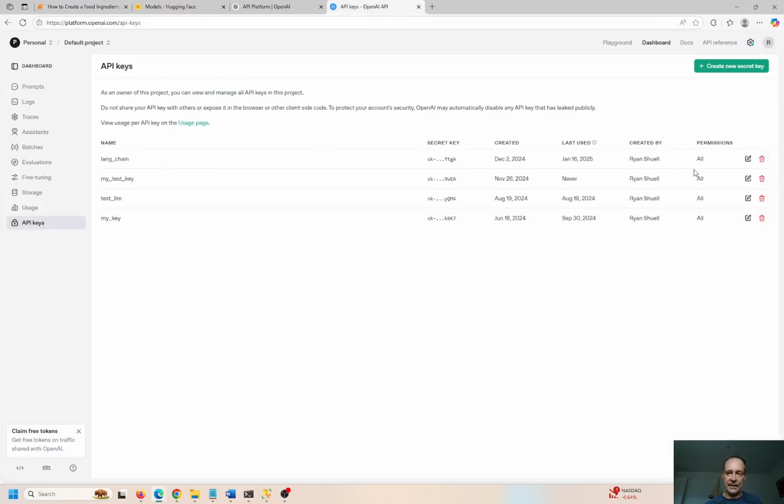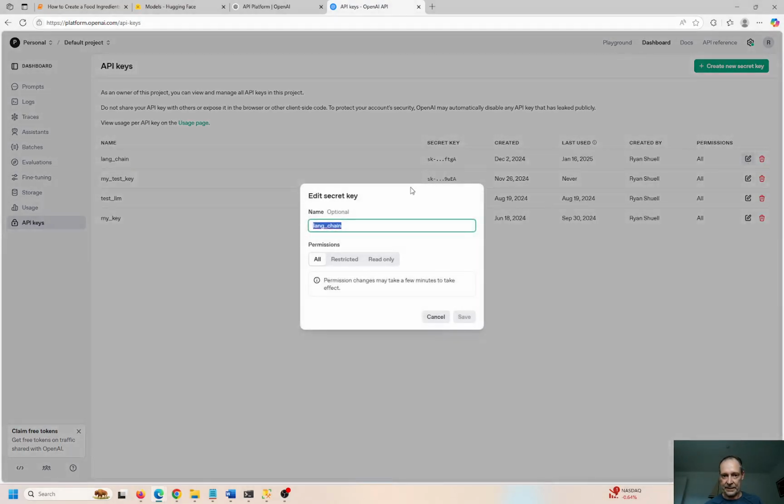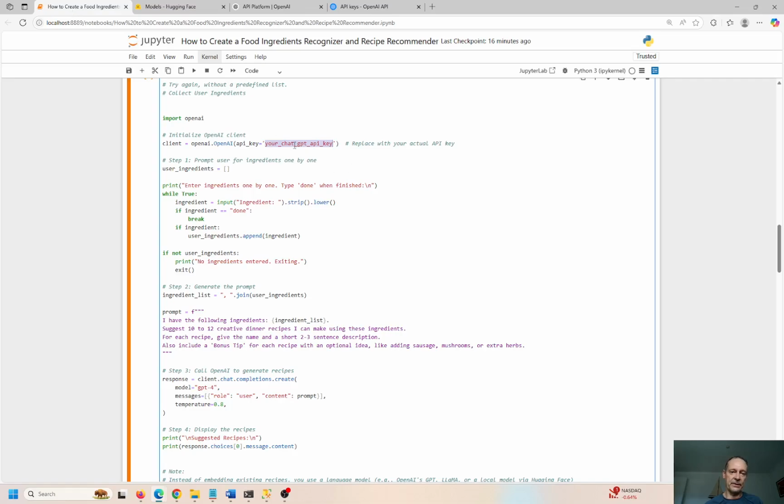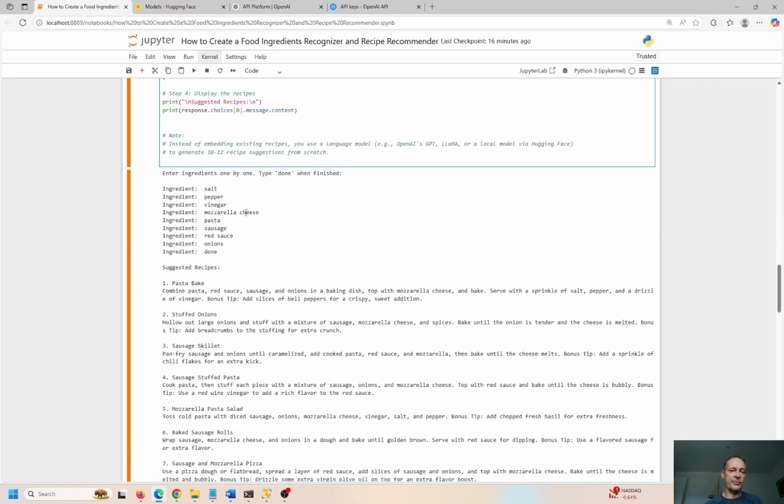This is it. Copy right here. Is this it? Copy, edit secret key. Anyways, when you first create your key, it's going to give you a chance to copy it, paste it in here, and it will work. I guarantee it. Then it's going to prompt you for inputs. So you input all of your ingredients.